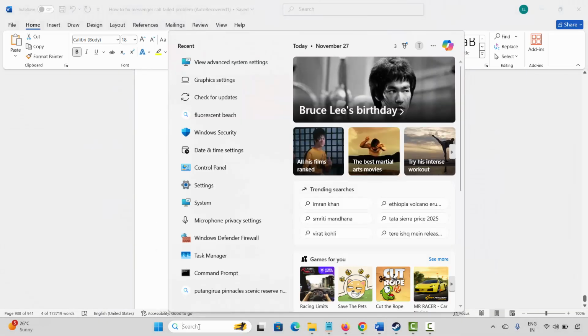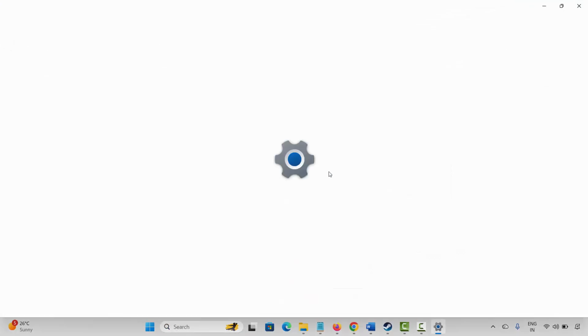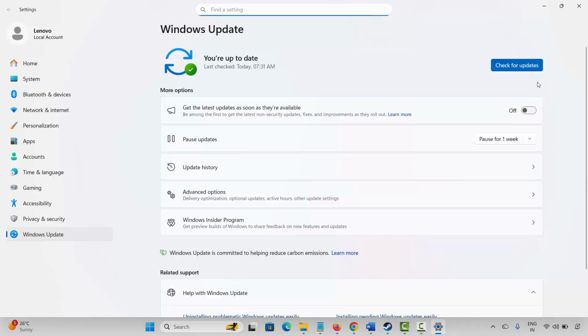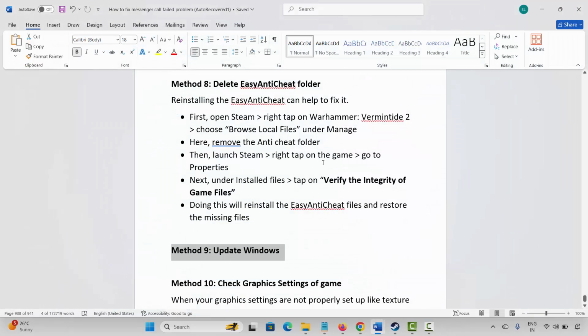So for that, go to the Windows search for check for updates. Now here you have to click on the check for updates option and this will check if any update is available. If yes, update your Windows to the latest version and then launch the game and check.